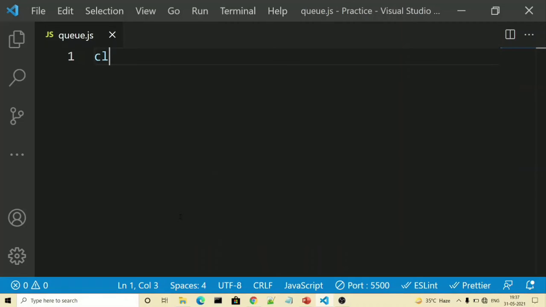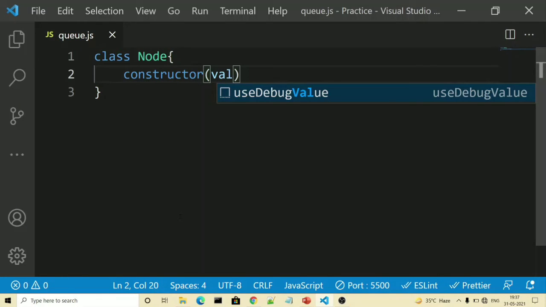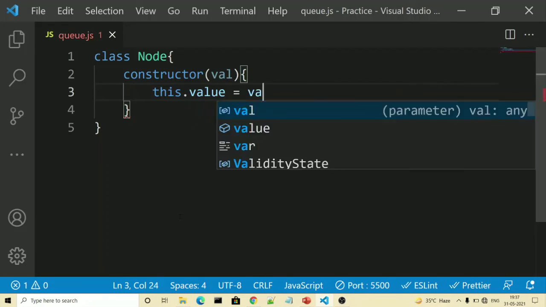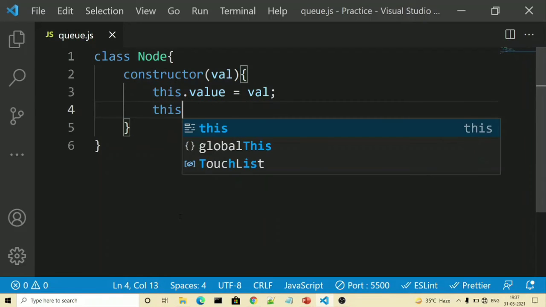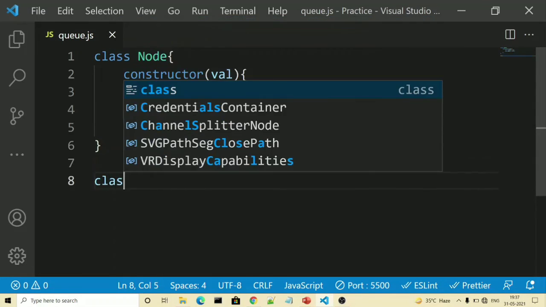Here, we will write our class Node first. Inside that we will have a constructor and the node class will take val as its parameter. Inside that we will have this dot value is equal to val and this dot next is equal to null in the beginning. Once we have our node class ready, we will create our queue class now.